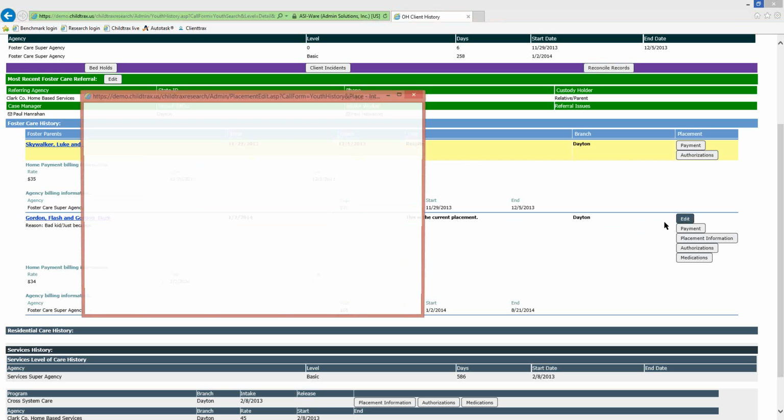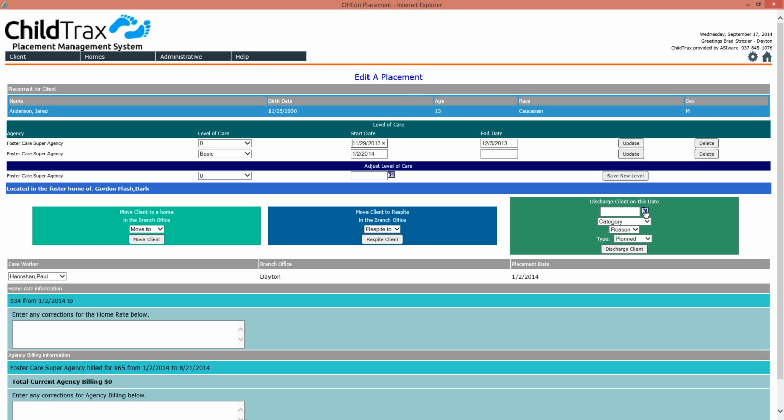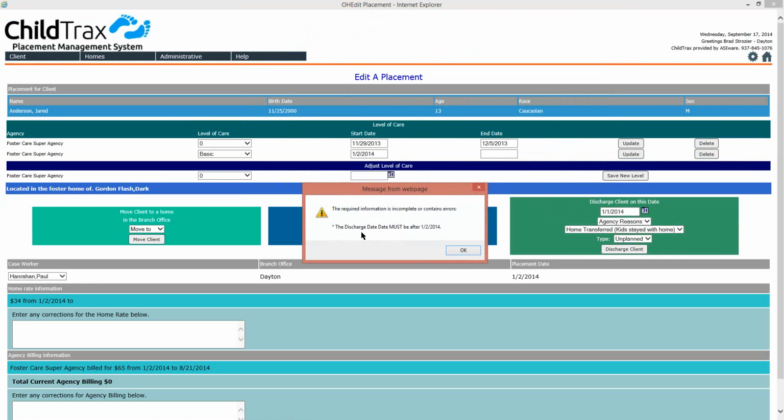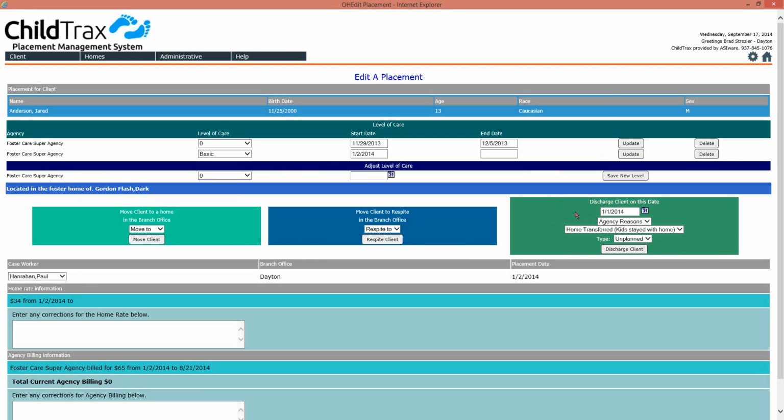Now with discharge dates, we'll go to the edit screen once again. With discharges, it's going to make sure that the discharge date is actually after the placement date. So I choose my reasons. I've chosen my date and I go discharge. See the message that comes up: the discharge date must be after 1/2/2014, which is the current placement. So it does give you that date and says you've entered a date before, and it's no longer going to allow you to do that. So it does not mess up the record keeping, and that is on discharges.